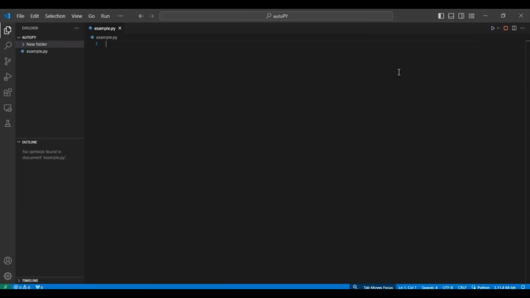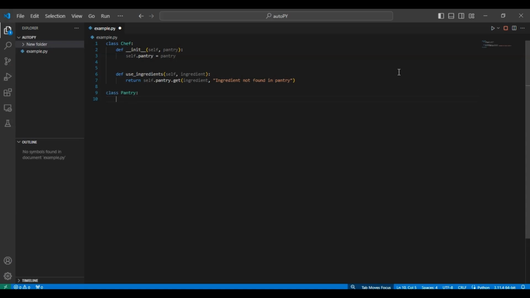The given Python code defines two classes, chef and pantry. The pantry class represents a storage unit for ingredients and initializes with a dictionary of ingredients and their quantities. It has a get method to retrieve the quantity of a specific ingredient from the pantry based on the provided ingredient name. If the ingredient is not found, it returns a default message.